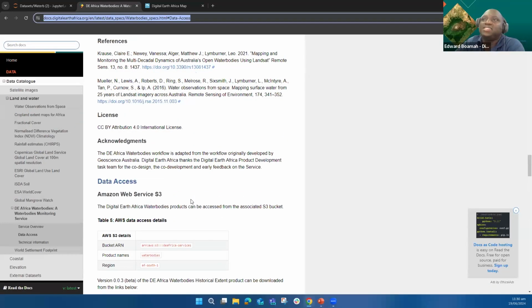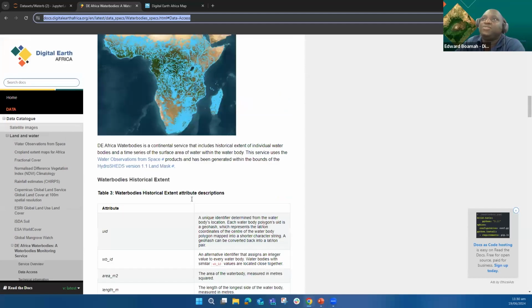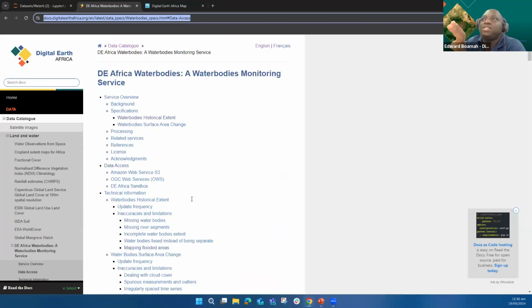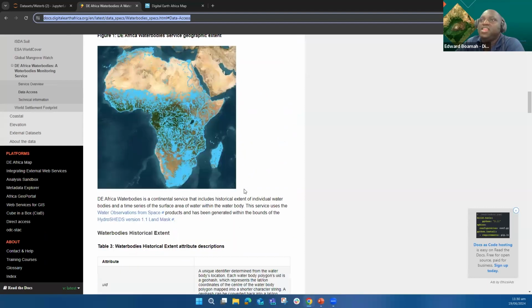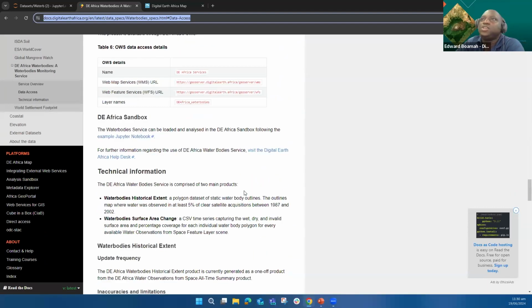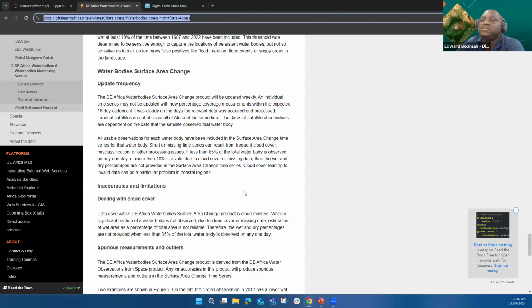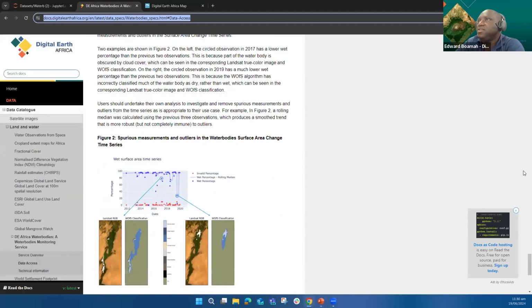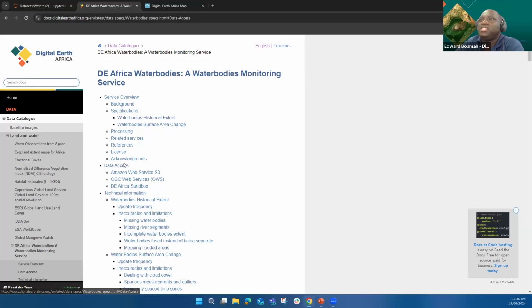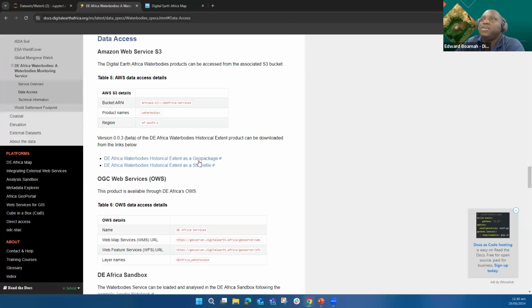Link in the chat, and within the link, it will send you to the DE Africa Water Body Monitoring Service. Then if you scroll down to the data access section, you can see that we have the Africa Water Body Historical Extent as Shapefile or GeoPackage, depending on the one that you want to work with. Once you click on it, it will download the dataset for you to be able to use it outside the sandbox or outside the maps section.